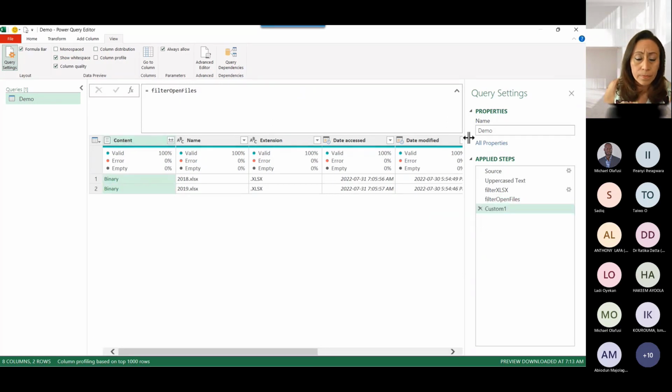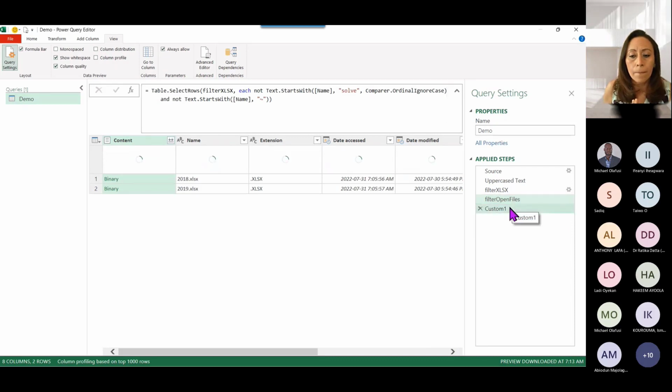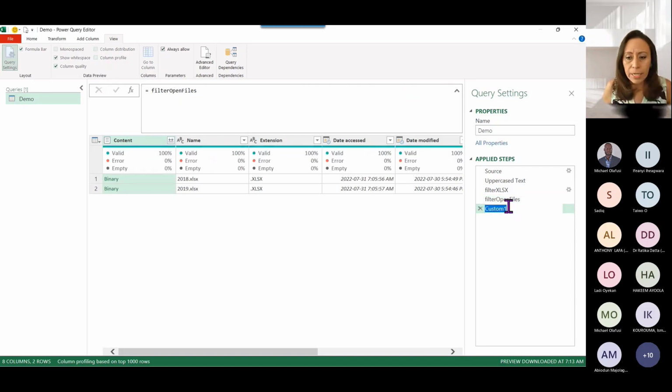Let's do that. When I have that, this step is referring to the previous step. For that reason, it's bringing this table. This table is exactly the same that I have in here. Let's go to our custom step, and I'm going to name it extract content, or print content, something like that, right? So I'm going to say extract content.